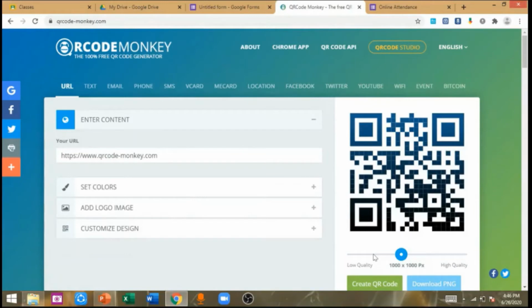So again, it is a free application that they can download. Every time they enter your classroom, they just scan the code, and automatically the code will be written in the Google spreadsheet or in the Excel file. So that is non-consumable in their time and in your time.